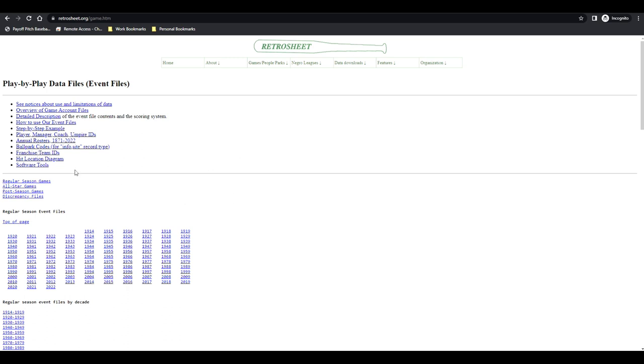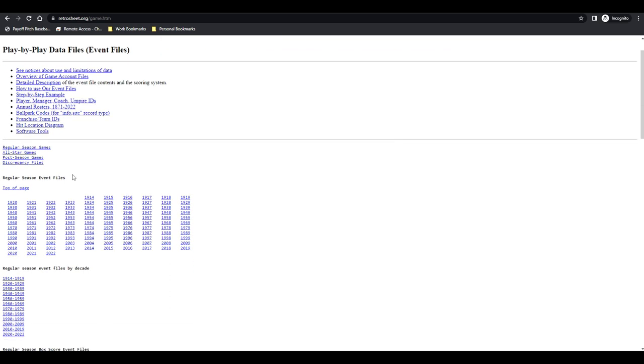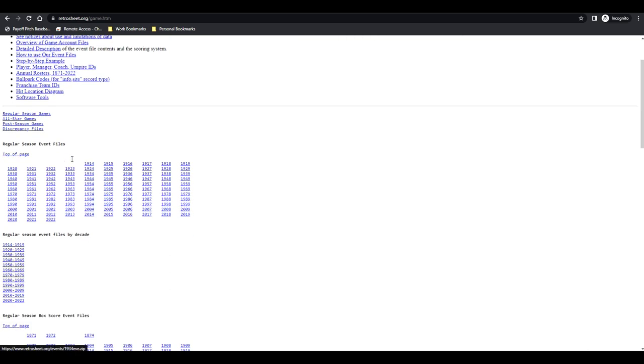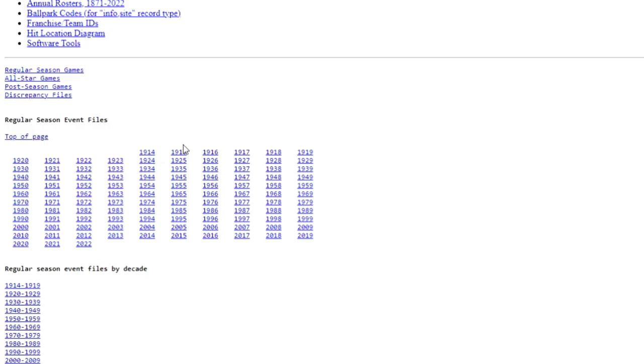And as you can see, if you look down just a little bit, there's some important or helpful links here, which we'll talk about in a second. But if you head down about halfway, you can get regular season event files from every year from 1914 to the season that just ended, 2022.